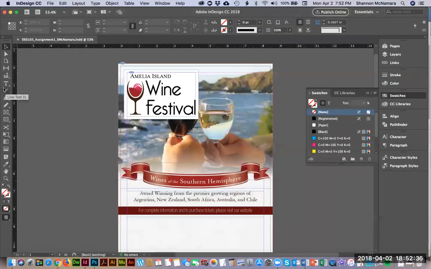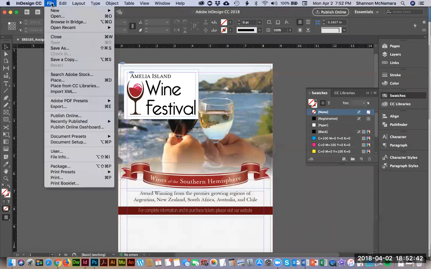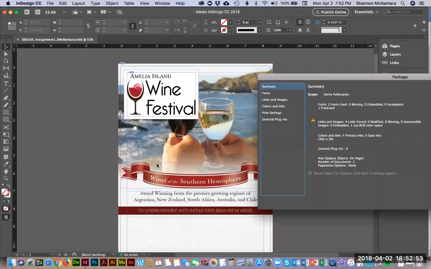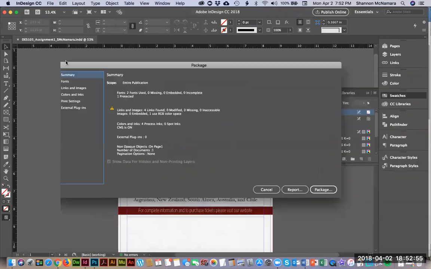But I still need to package this because I need to actually submit a packaged InDesign file. So I'm going to go up to File. I'm going to go to Package. And you can see one of my images uses an RGB color space. I already know it's probably this banner.